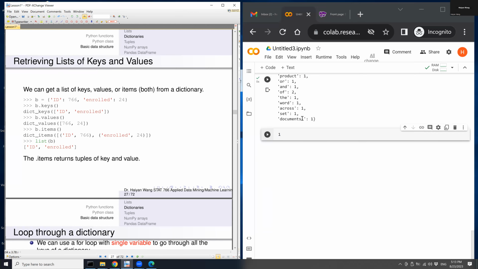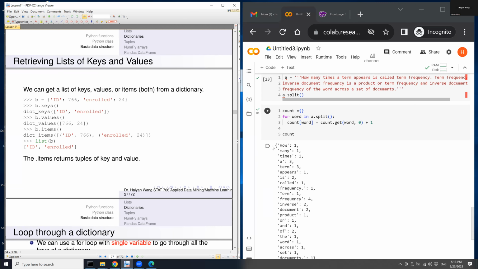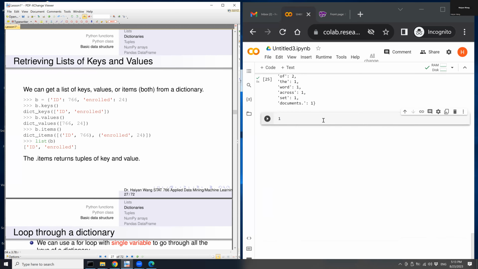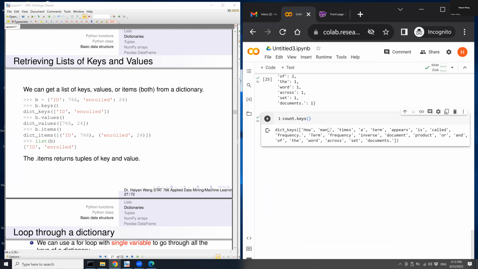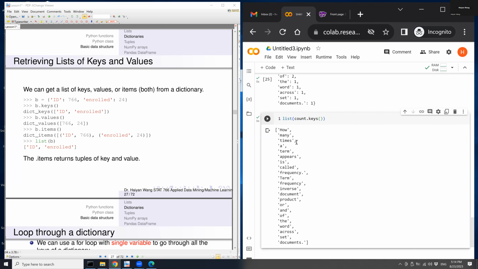Let's see. For example, in this case, my count is a dictionary, and I want the keys of that count, that keys with parentheses. That will basically give me the unique words inside of the paragraph. And if I want to loop through any one of them, I cannot do it from here. Instead, you have to convert it to a list, like putting list and parentheses. Then I could do that.